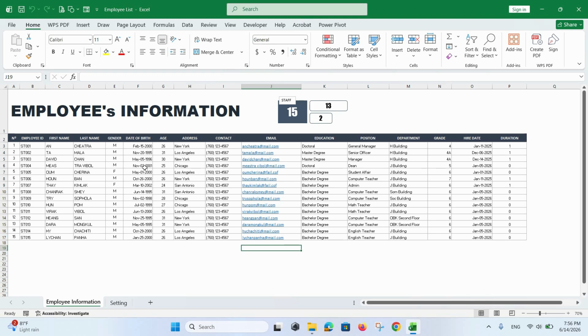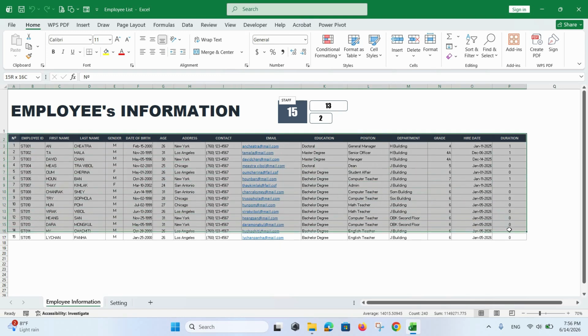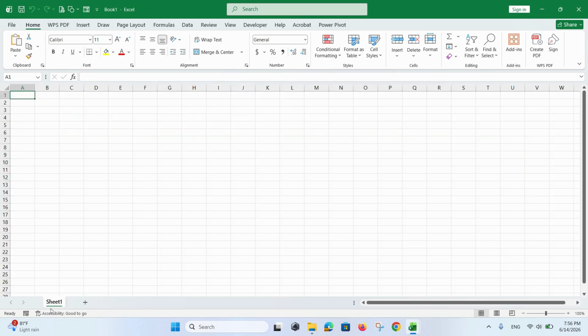Create an employee list template in Excel. Right-click the Sheet tab at the bottom to change the sheet's name. Click and drag the top row boundary to resize the spacing for your title.